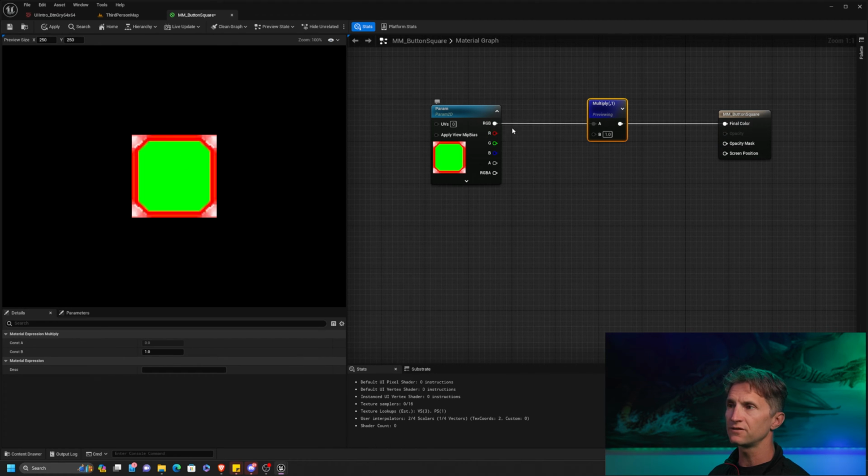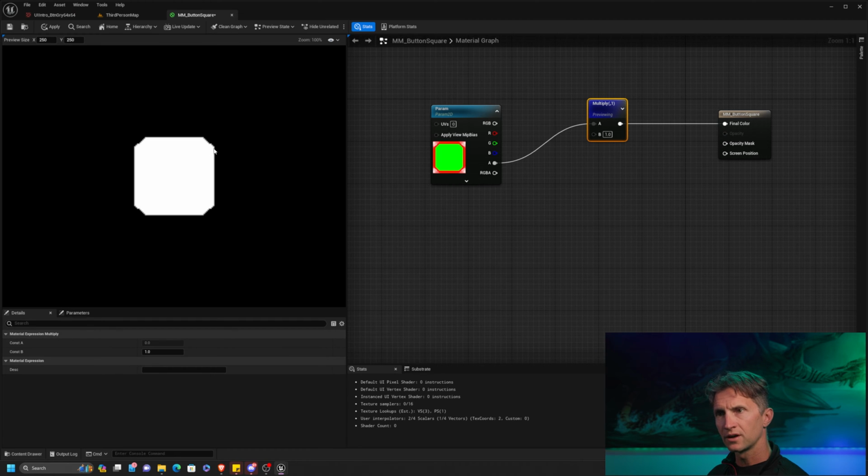So if instead of feeding in RGB, I just feed in the alpha, you'll notice that I have an alpha channel that just looks white. That's it. So if I'm wondering, what does the alpha for this texture look like? I can just feed it into here, take a look at the preview. I know what it looks like. I could open it back up in Photoshop or whatever, but it's just easier for me to do that.